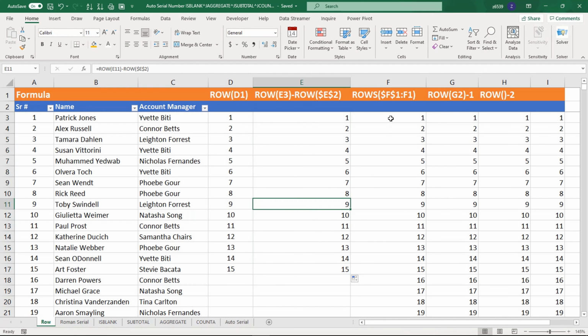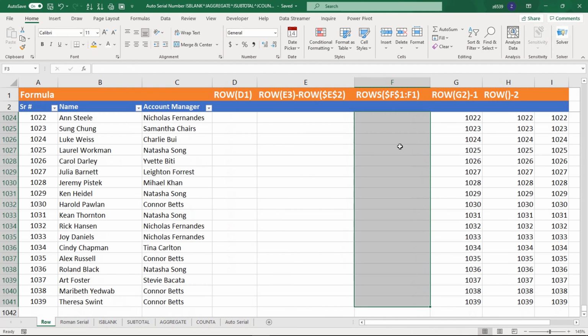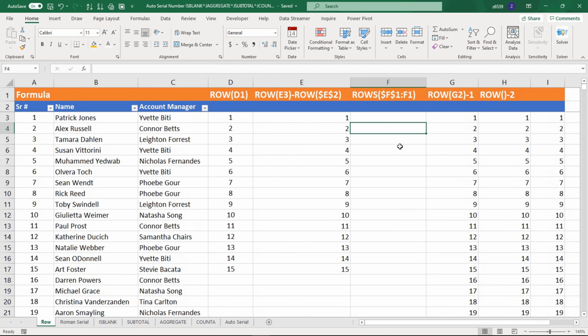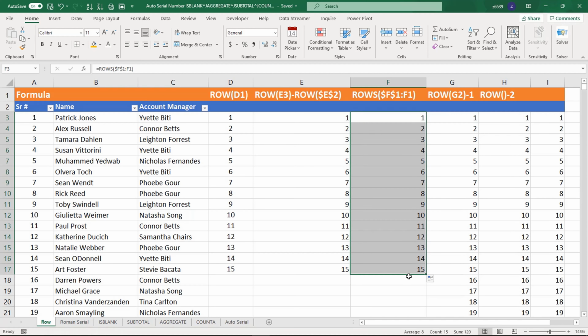Now the next is the ROWS function using a specific cell: equals ROWS, which rows? F1 to F1. This is my reference. I'm going to close the bracket, and the first cell reference I'm going to lock. That's all, and just drag this information down.